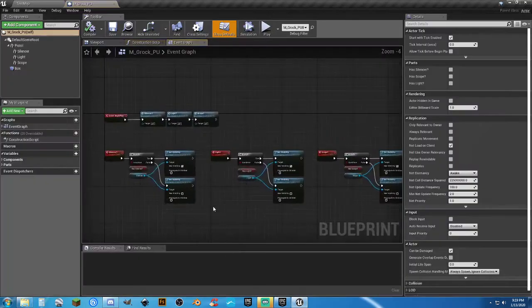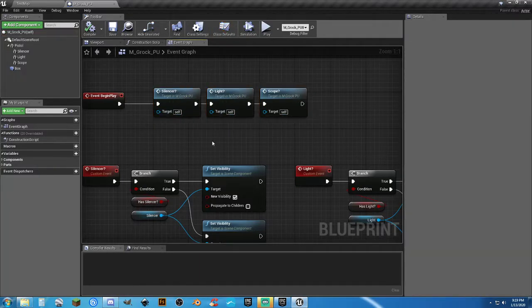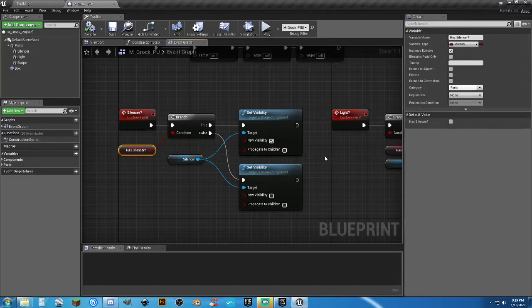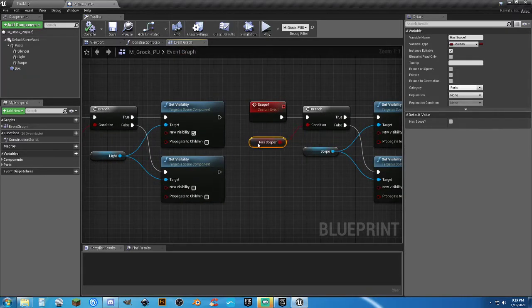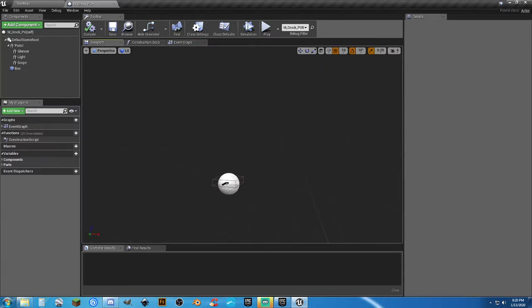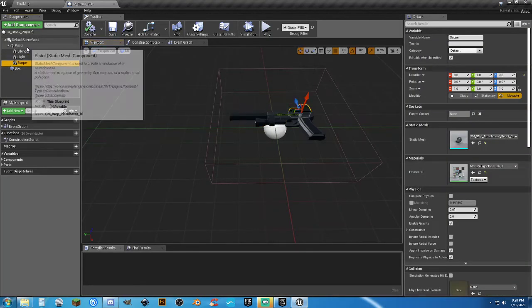Basically, when you drop it into the world, we're going to run off of Event BeginPlay. It's going to check: does it have silencer, light, and scope? These are just custom events, and the custom event saying Has Silencer, you can drag it over here and make it easier to see. It's asking, does it have the silencer? If the answer is yes, then set the visibility on here. And what I have done is add in the weapon with all parts on there. It doesn't matter if they're visible or not, because it's going to be triggered once we do the Event BeginPlay. So you have the silencer, the light, the scope, and the pistol itself.